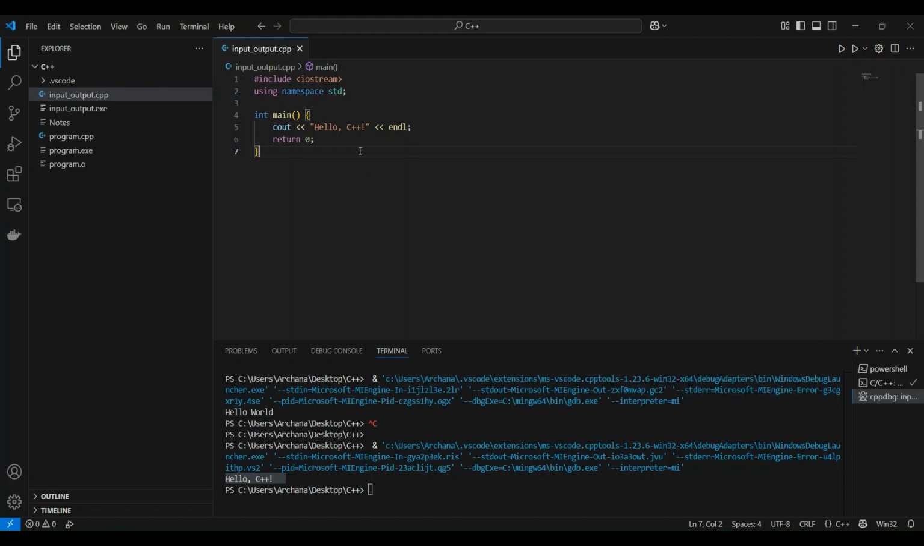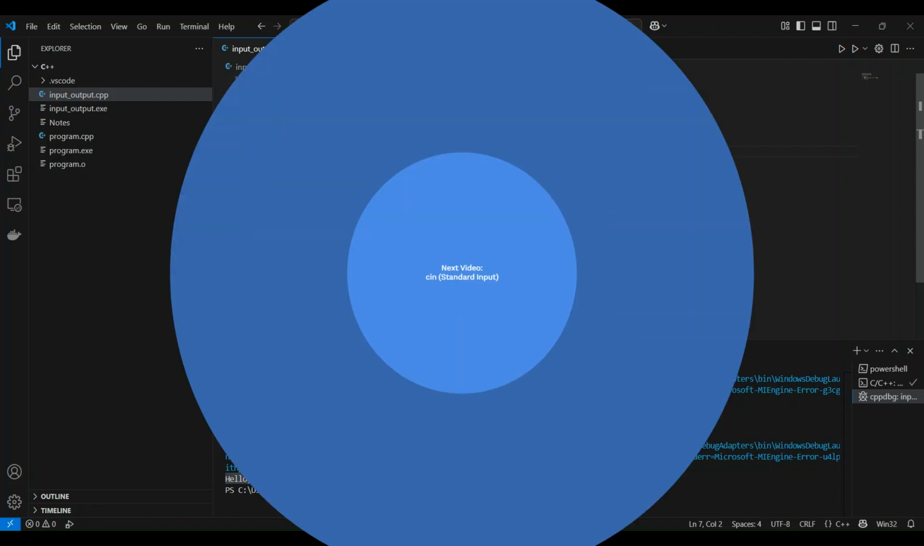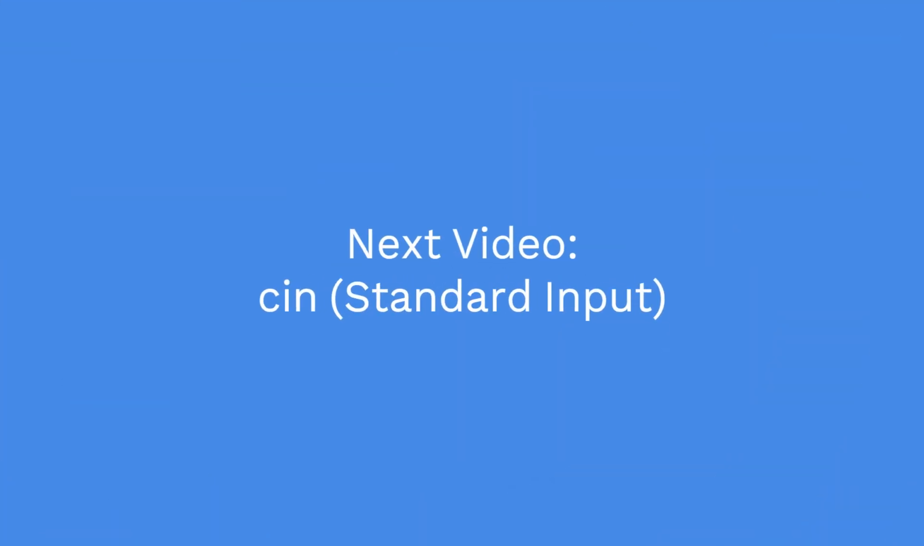So in this video we learned console output using cout in C++. In our next video we will learn console input using cin.